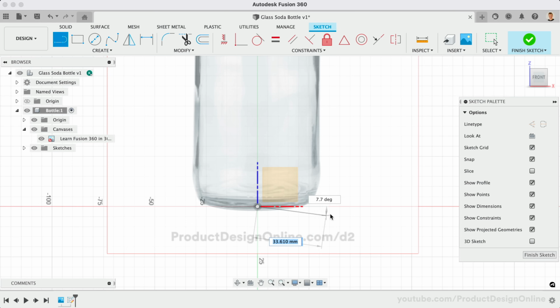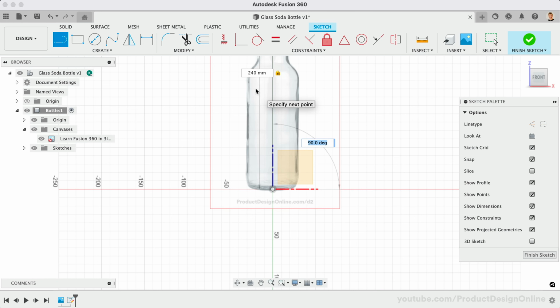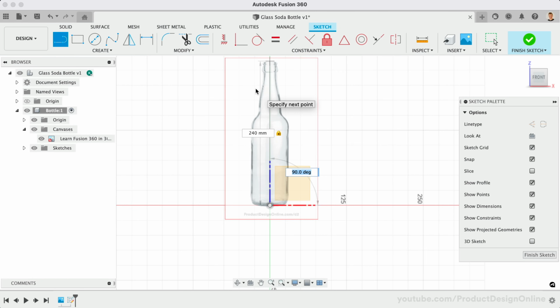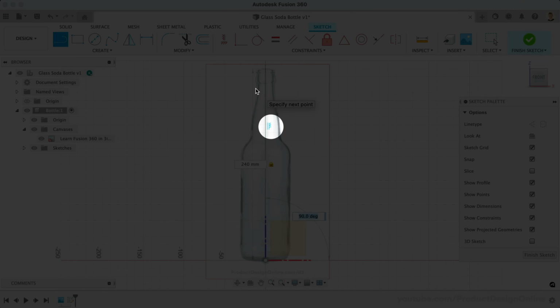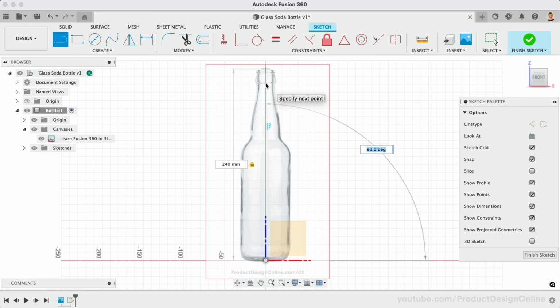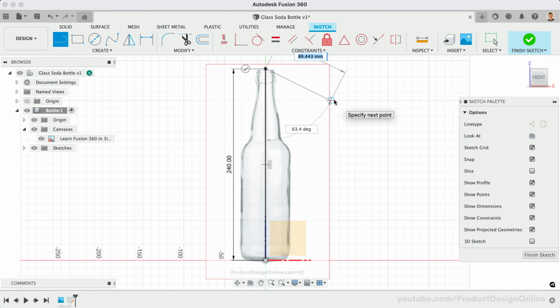We're going to make this line run straight up the bottle at the same distance of 240 millimeters. Before selecting to place the line, make sure you see the vertical sketch constraint icon. This icon lets us know the line will snap in the vertical direction. Sketch constraints are a critical part of parametric design and something we'll discuss a lot throughout this course. Press the Escape key to clear out the line command so we can start a line in a new location.